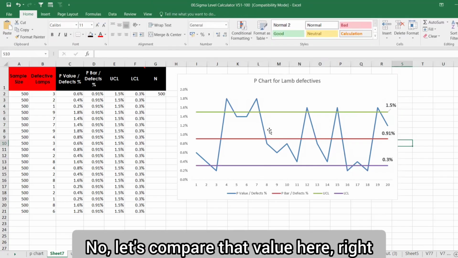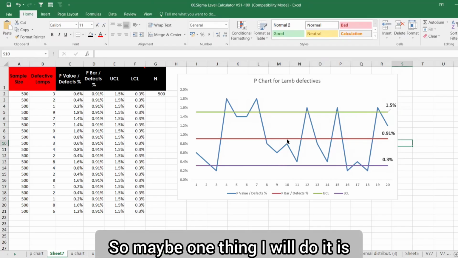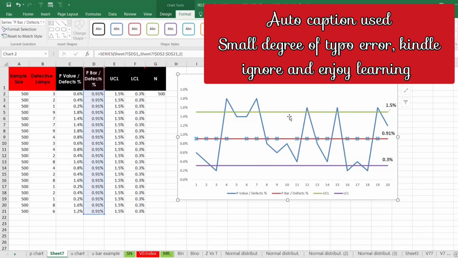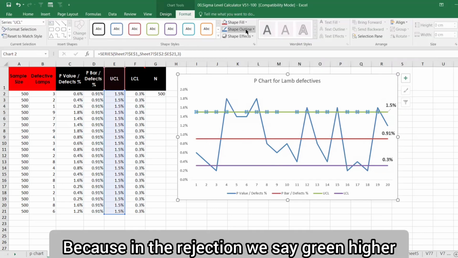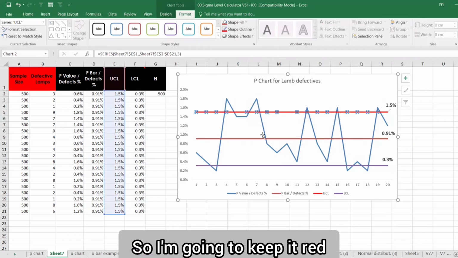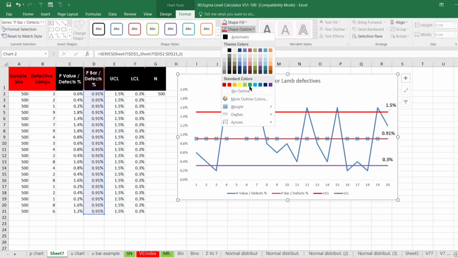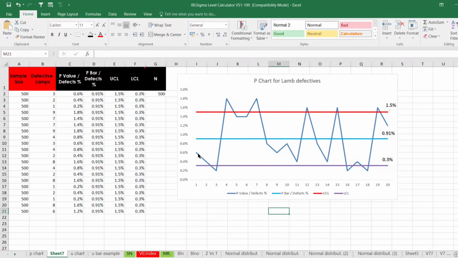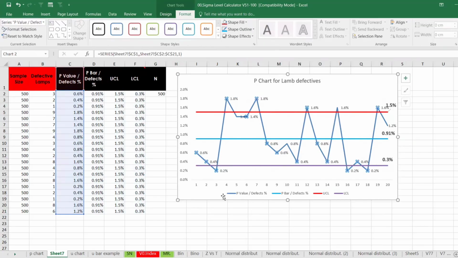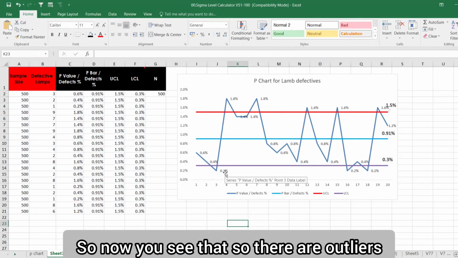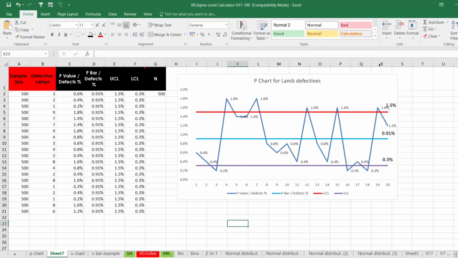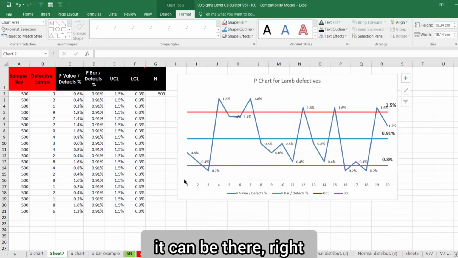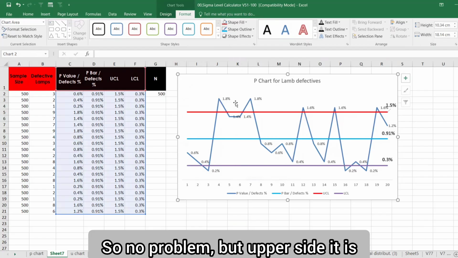Now let's compare that value here, right? One thing I will do is change this color, because in rejection, green, higher the percentage, is not good, right? So I'm going to keep it red. Here I will give blue, and here I will keep the same color as it. So now you see that there are outliers. When it comes to rejection, outliers should not be on the upper side, whereas on the lower side they can be there, so no problem. But the upper side it is, and there are outliers, right?